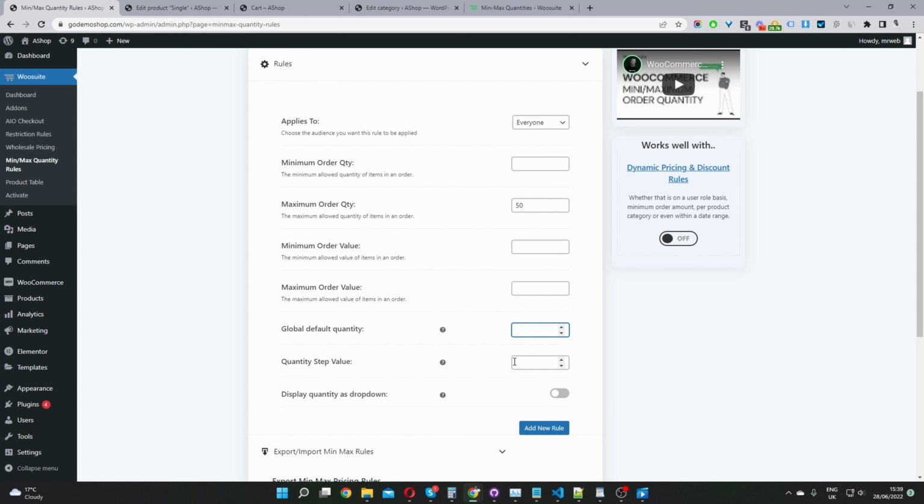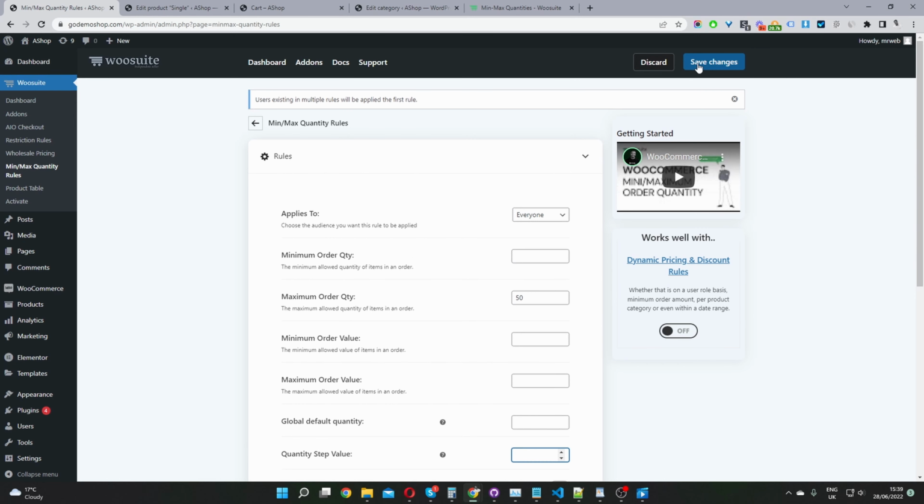If you wanted to force users to purchase in certain increments, so if you wanted to force them to purchase in increments of 2, then this is where you'd add it, where it says quantity step value here. And then you can also display the quantities in a drop down as well if you choose. So I'm just going to leave all these blank for now, and let's go ahead and save changes.